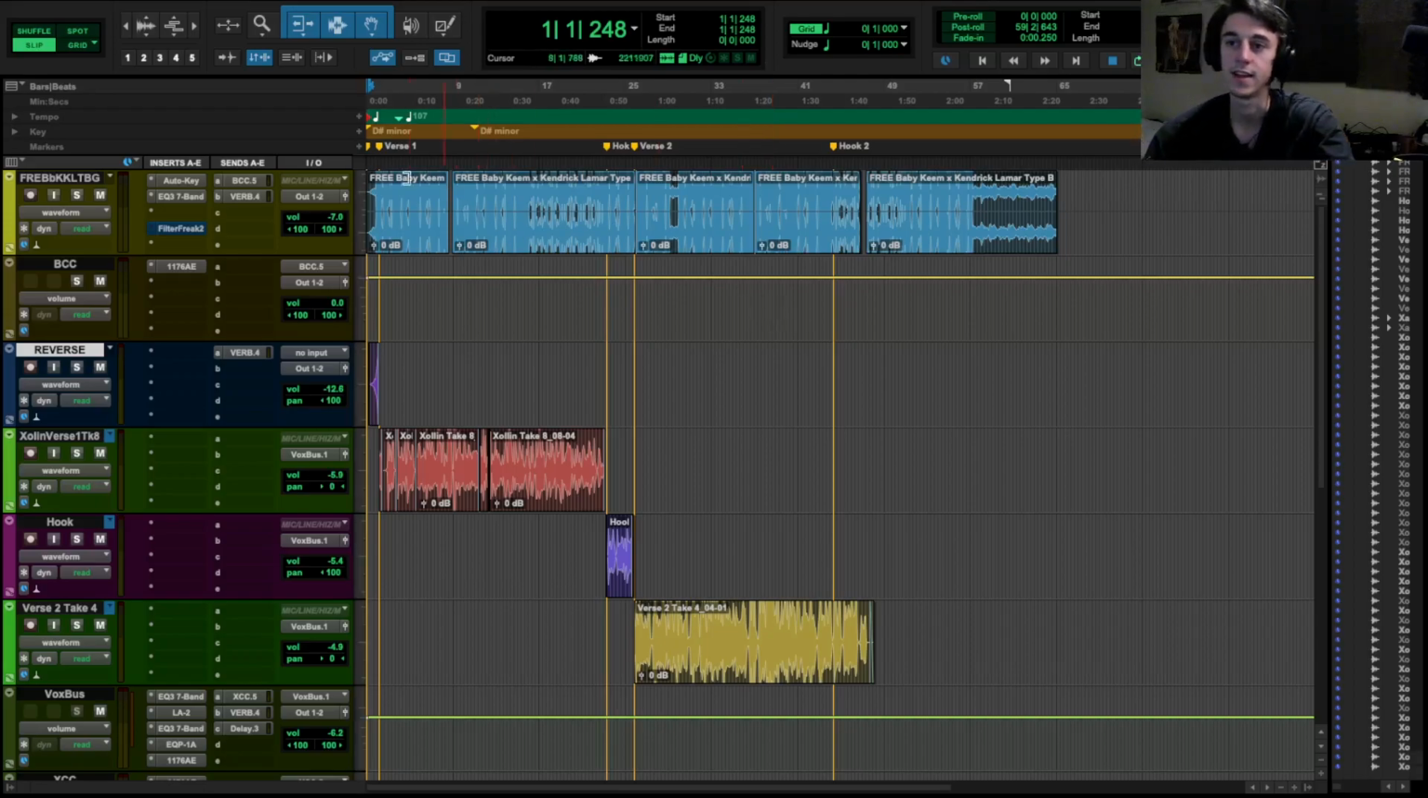Also for up here, I like to add markers. I also like to make sure my tempo and the key is right. Did some markers, so if I want to, let's say I want to go to the hook, I can just do dot 3 dot, and that takes me right to the hook. Press spacebar. I want that money now. There we go. We're at the hook.